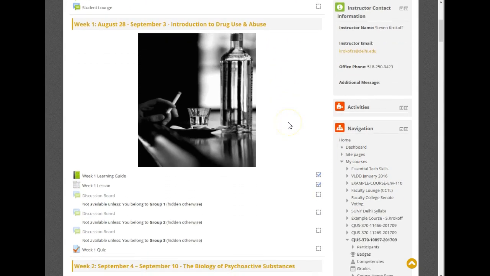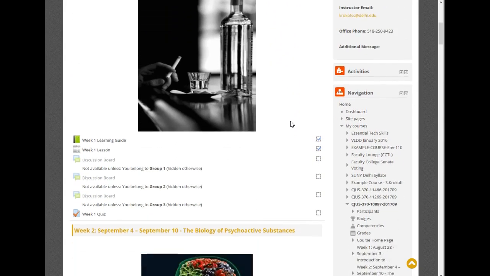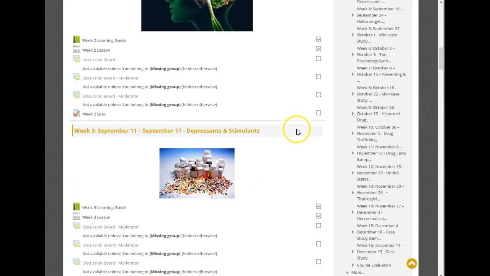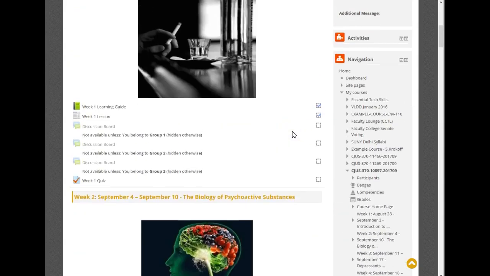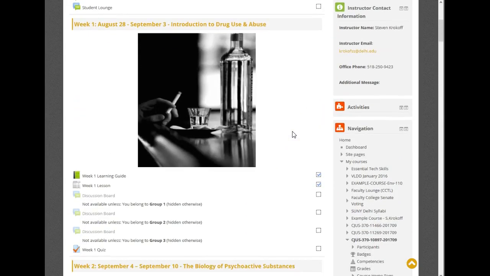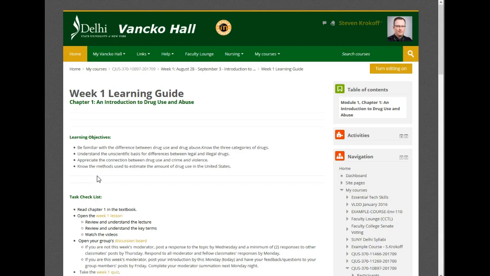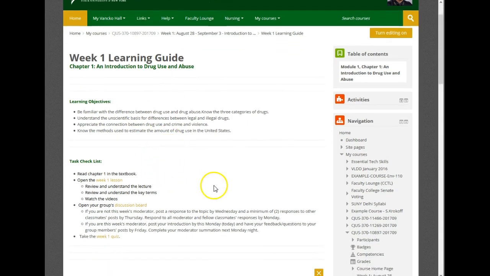So let's get into week 1, considering that's what we're starting. The first thing you'll do in every week, and these all look exactly the same, is hit the week 1 learning guide. You'll click on that, and this tells you everything you need to do for the week. It gives you the learning objectives, tells you where you are, and then it gives you your task checklist for the week.